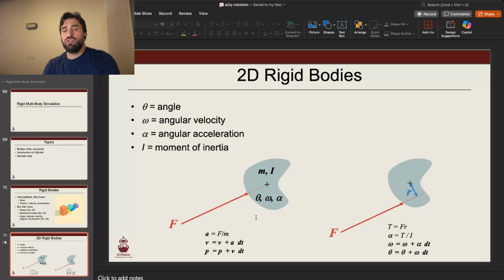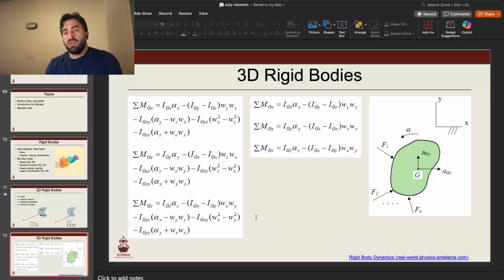So 2D rigid bodies have an angle denoted by theta, angular velocity denoted by omega, alpha that denotes angular acceleration, and a moment of inertia that is denoted by I. 3D rigid bodies have all of this, but a lot more of them because, for instance, moment of inertia could be around the x-axis, y-axis, around a certain plane or that. So you have essentially the same things, but in different directions and orientations.